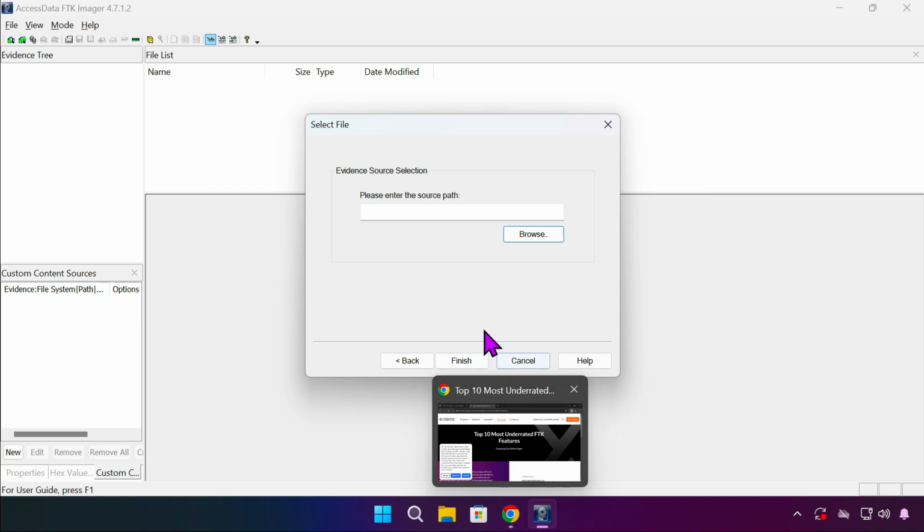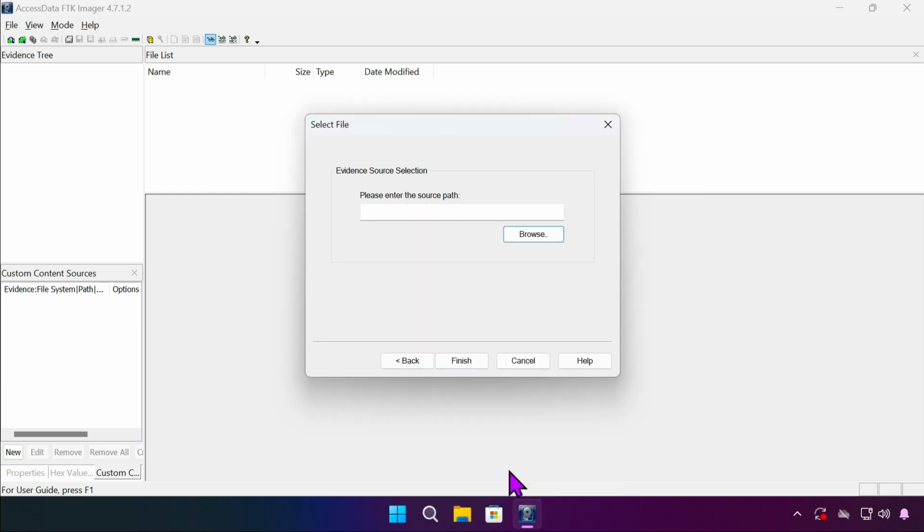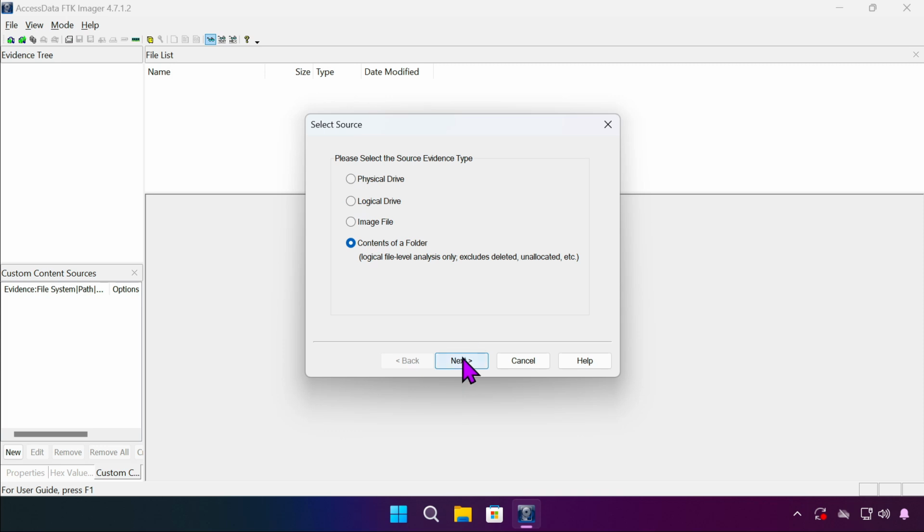Now, finally, here we have the contents of folder. This option is for when you need to perform, let's call it, logical file level analysis. Here you can add the contents of a specific folder and analyze the files inside. Keep in mind, this method only includes existing files and excludes deleted files. So this option is perfect for quick, lightweight analysis when you only need to look at specific files, rather than performing a deep dive into entire volumes or images.